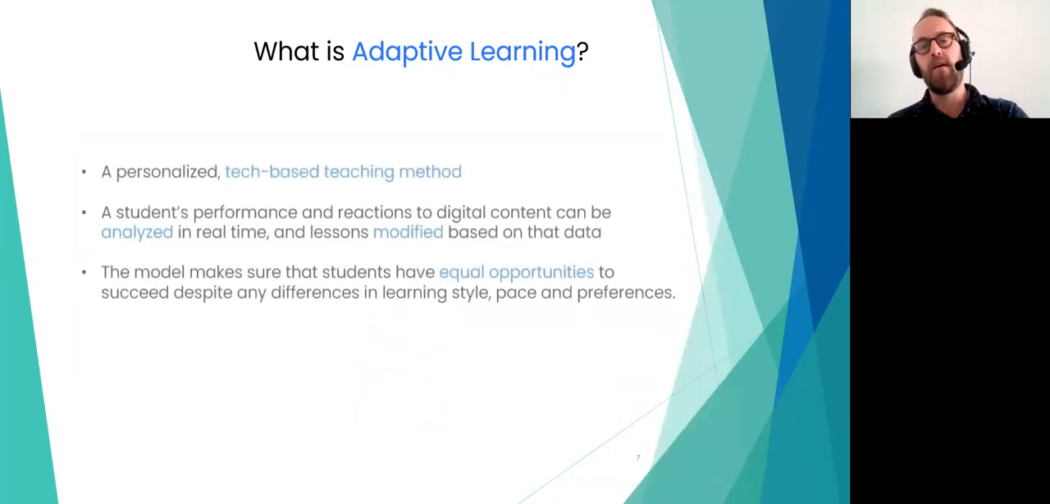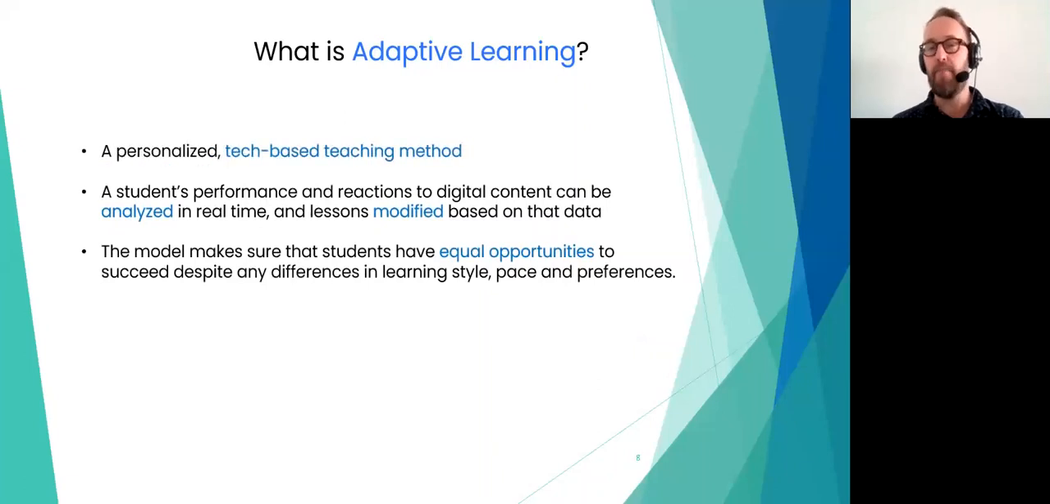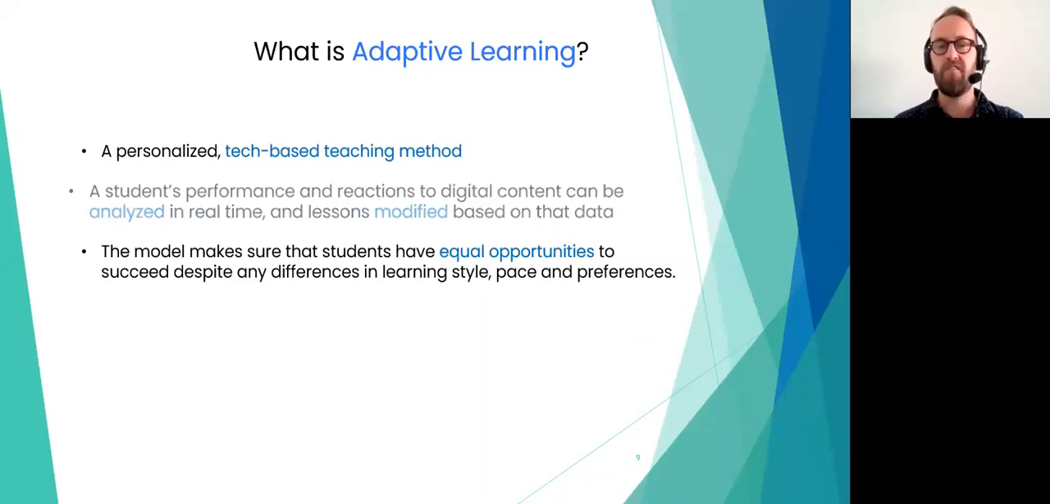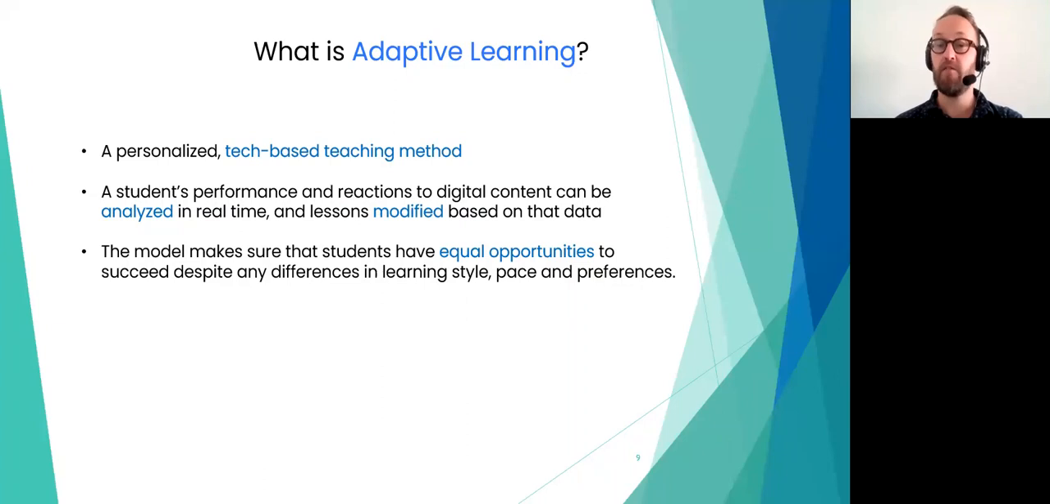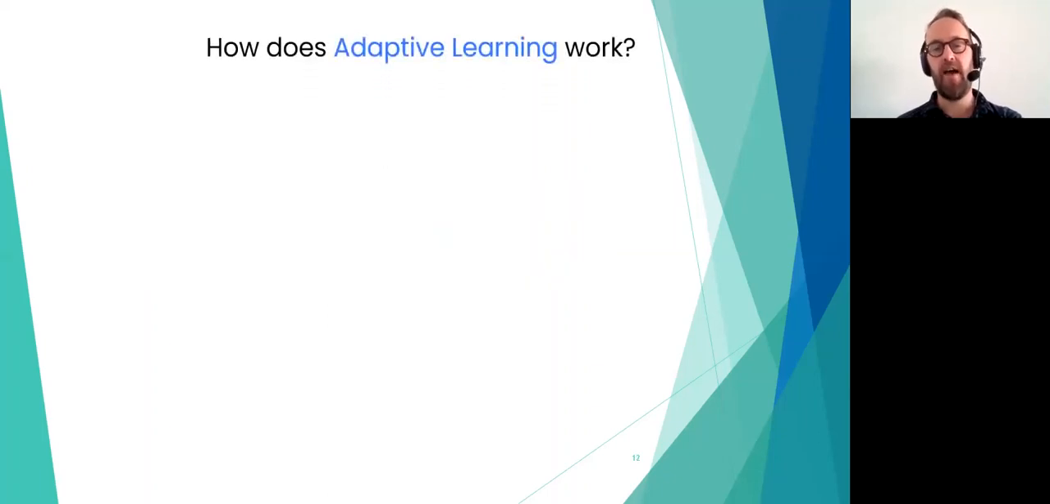So it's a personalized tech-based teaching method. A student's performance and reactions to digital content can be analyzed in real time by the system and lessons or instruction modified based on that data. The model makes sure that the students have equal opportunities to succeed despite any differences in learning style, pace, and most importantly, learner preferences. So how does adaptive learning actually work?